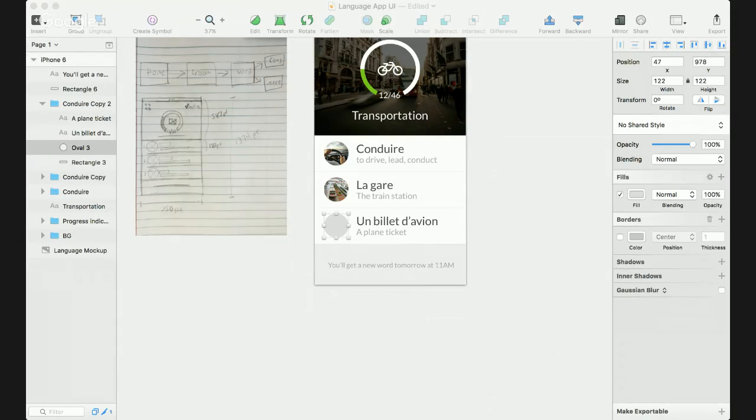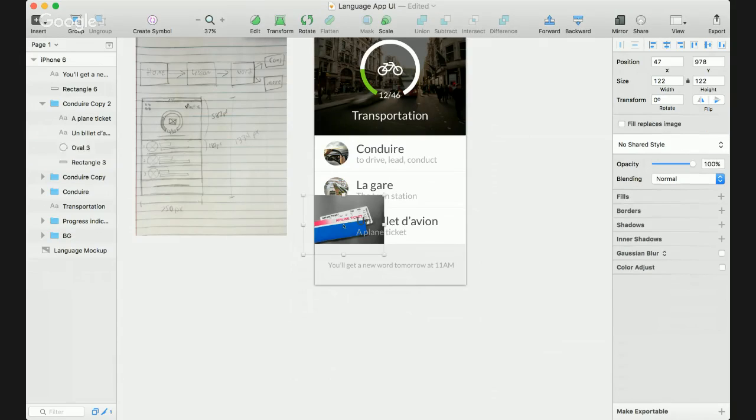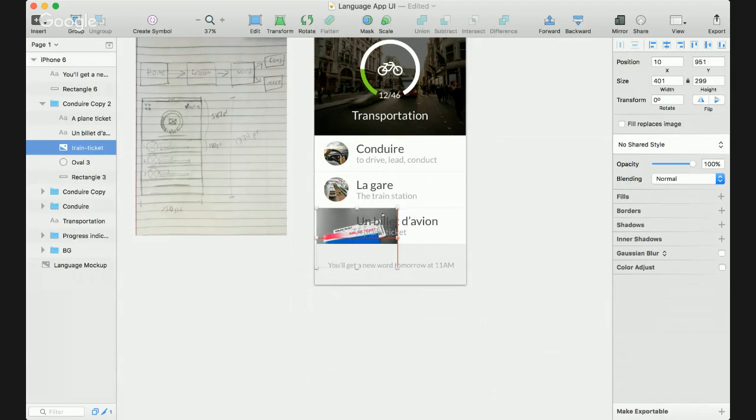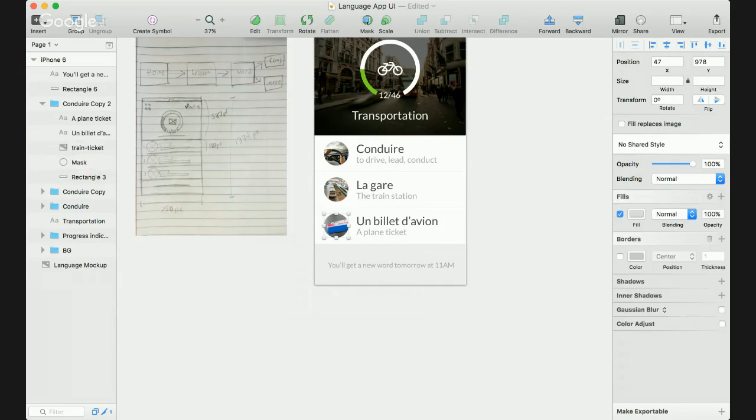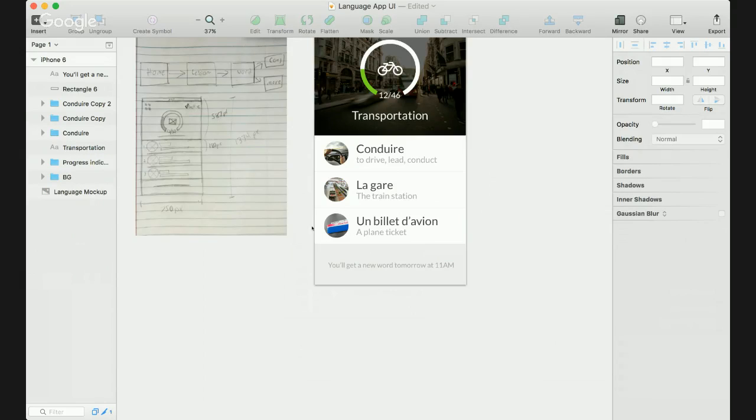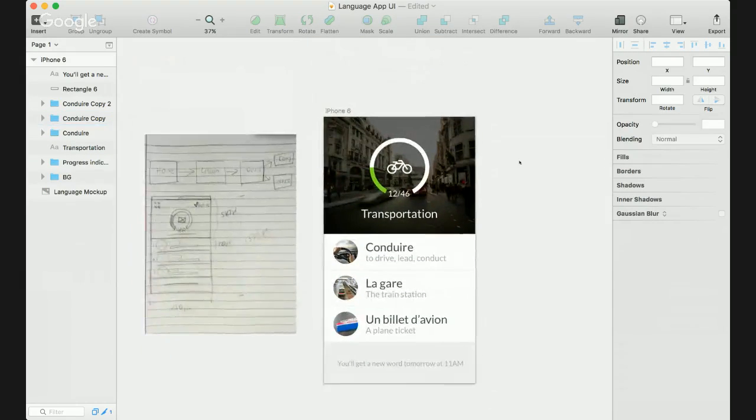All right, now we're going to grab the last one, which is actually a plane ticket, yeah. Sorry, I thought it was a train ticket for a second. I should have stuck with the train theme. That would have been cool. That's all right. All right, so I'm going to mask it in, and there you go. So there's pretty much a quick and dirty version.